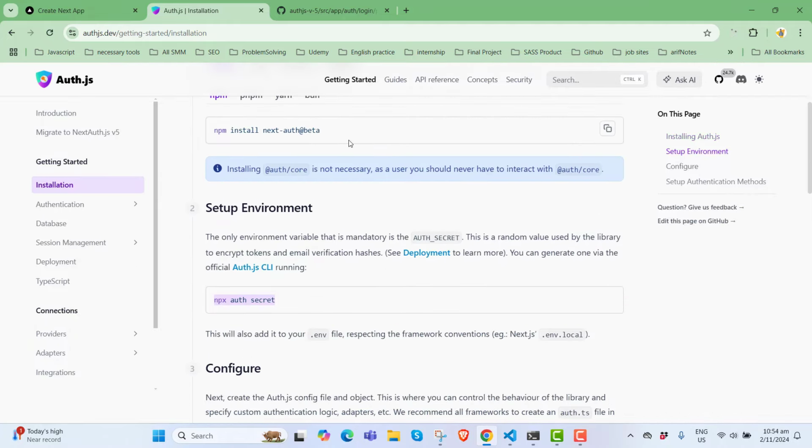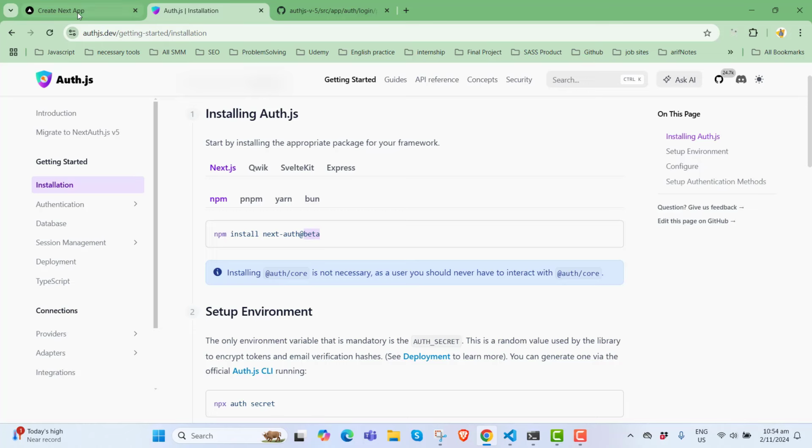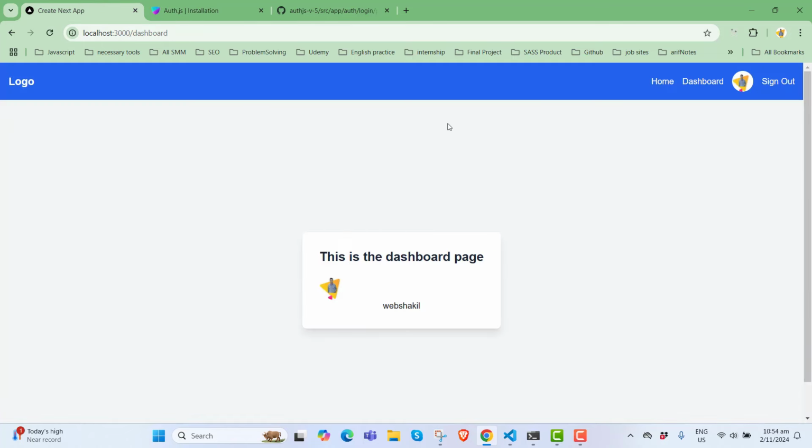Okay, so this is the latest version. It's still beta, but Next.js 15 is stable. So first of all, see the finished product, what we are going to make today. So this is my finished product.